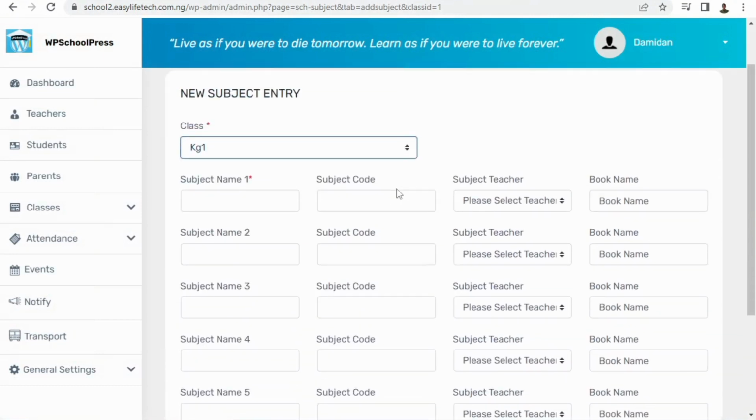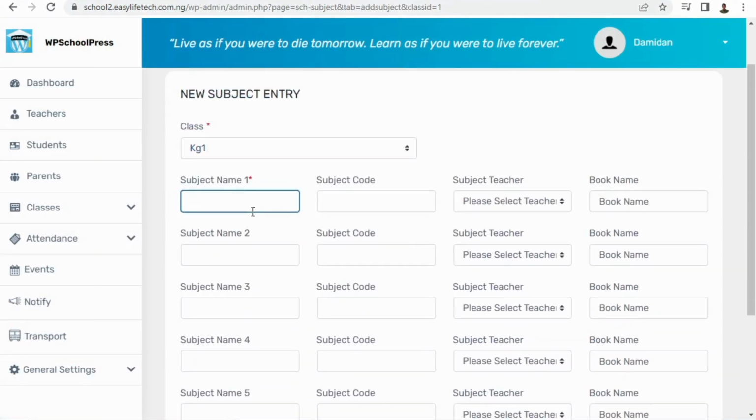So since we only have one class, if you have more classes, you can put one more class there. So the subject here, let's say maths. I'm going to put maths. The subject code, let's say maths is 001.